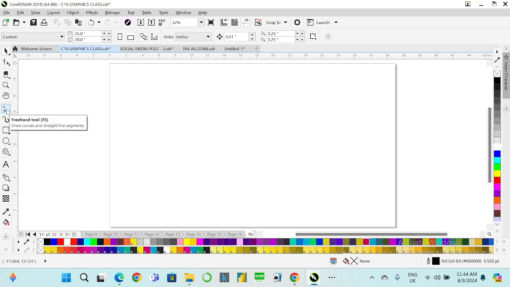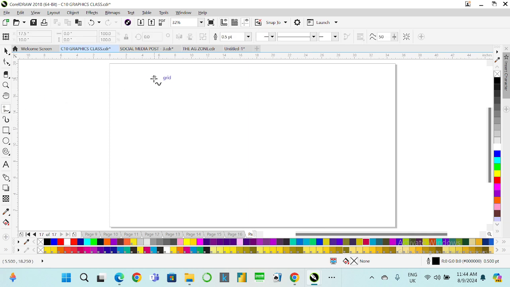So here's our freehand tool. To draw a straight line, we know that this is our freehand tool. You can draw a straight line with it, right? When you're drawing a line, you just left click, drag your mouse, and tap, and you have the line. But that line is not that straight. If you want to draw a more straight line, you hold Control, tap, and move your mouse, and then you have a very straight line.